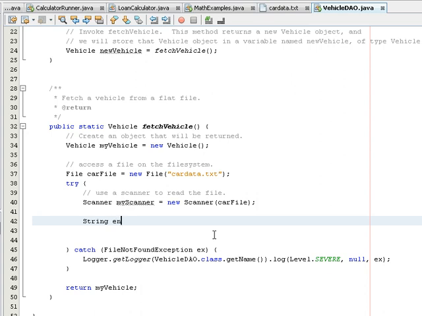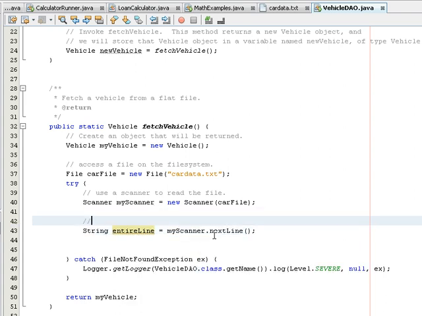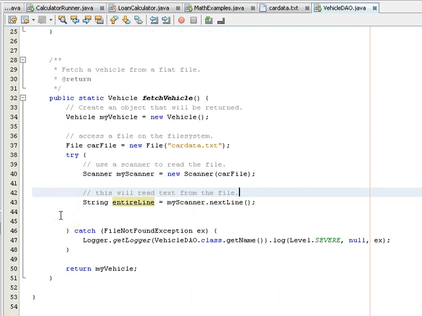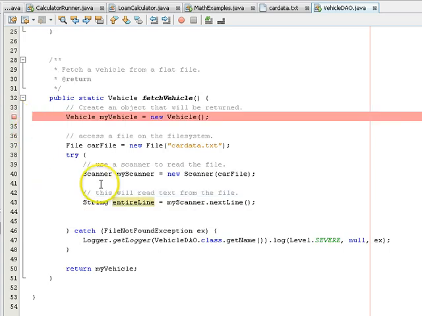That's okay. We'll say entire line equals my scanner dot next line. Okay, and I'll simply say this will read text from the file. And I choose save. Now what I'm going to do is set a breakpoint here.